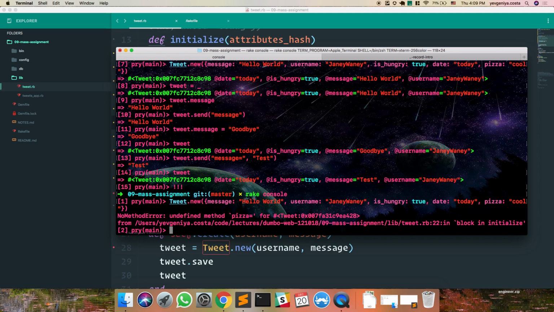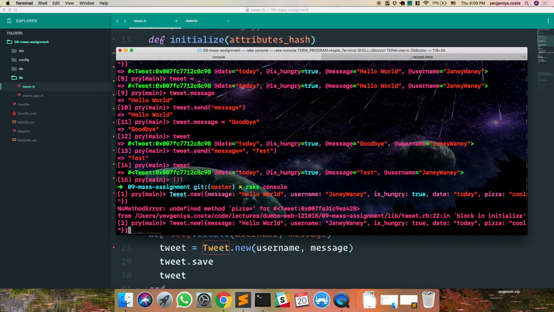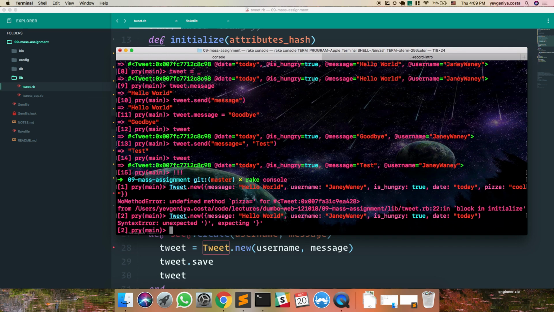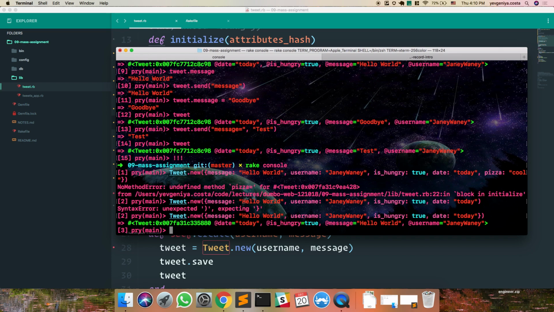So it gave me an error because I'm still including pizza. But I'll try it again without pizza. It was like, hey, I don't know what to do with this particular key because it's looping through every single one. Now what is it unhappy about? You have the bracket on one end. Yeah, I have this bracket missing. So now it creates the object. And again, you don't actually need these curly braces and it still works.